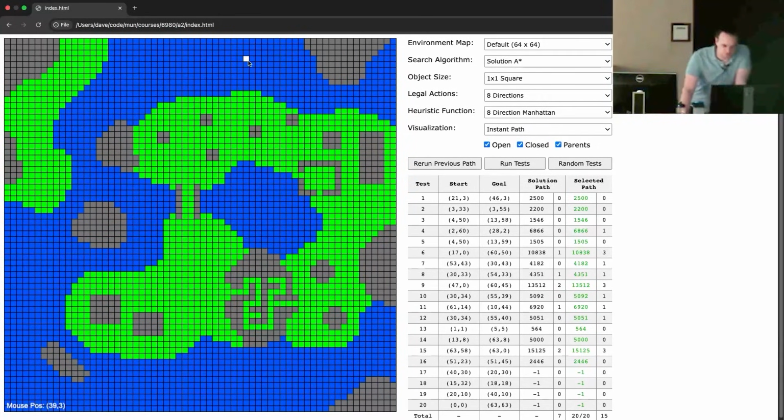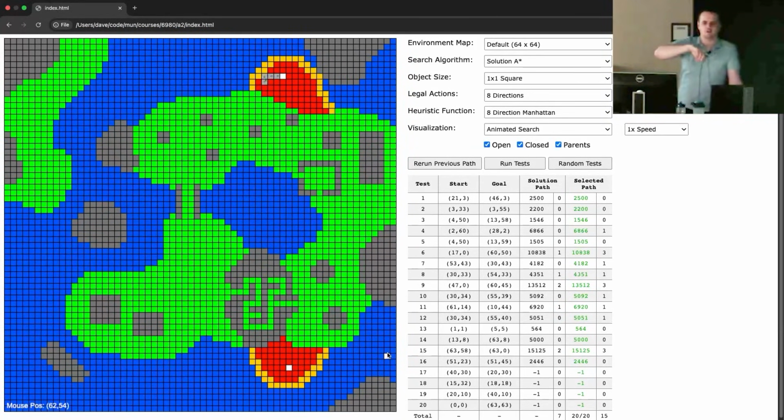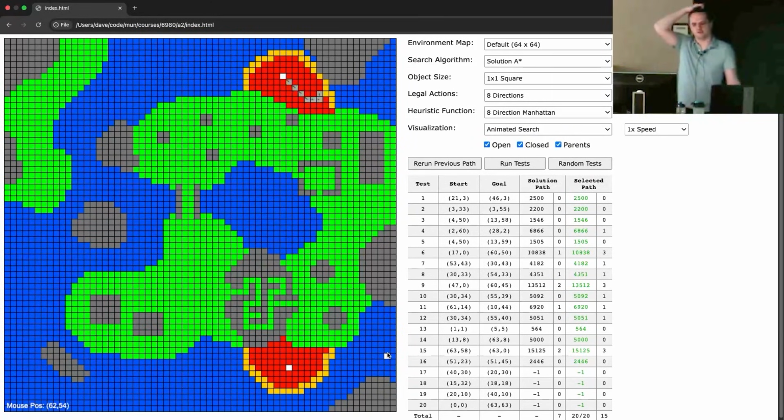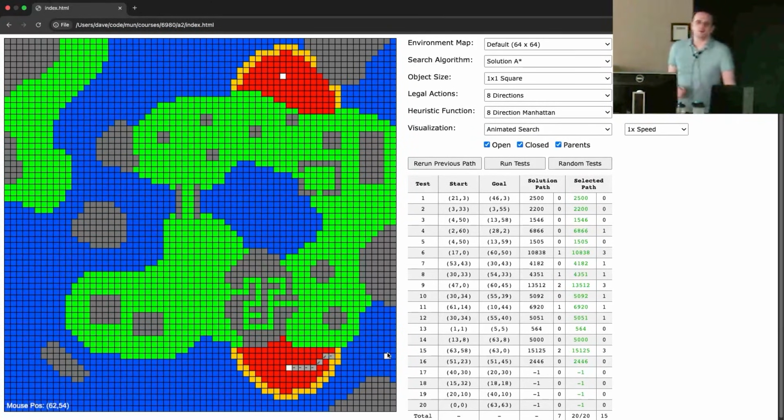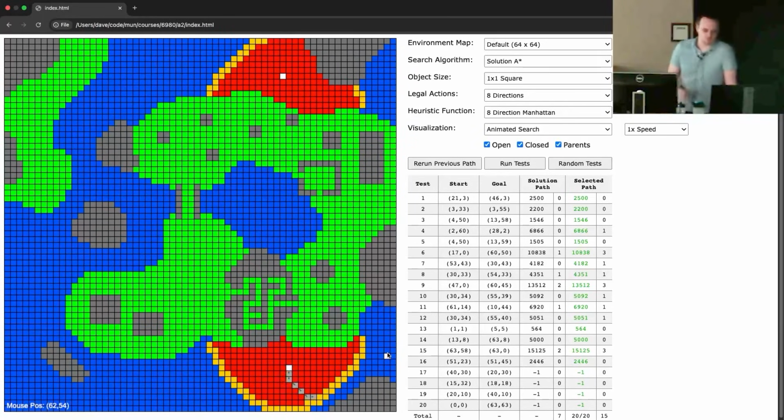Oh, I do want to show a couple more things. So if I choose solution bidirectional, and then I click animated search, and I click here, then I click down here, you can see that it is expanding both from the start and from the goal. I'll get to that part of it when I get into the slides, but this is how we are going to be grading your assignment for bidirectional search to make sure that, yes, you are actually expanding from both directions.